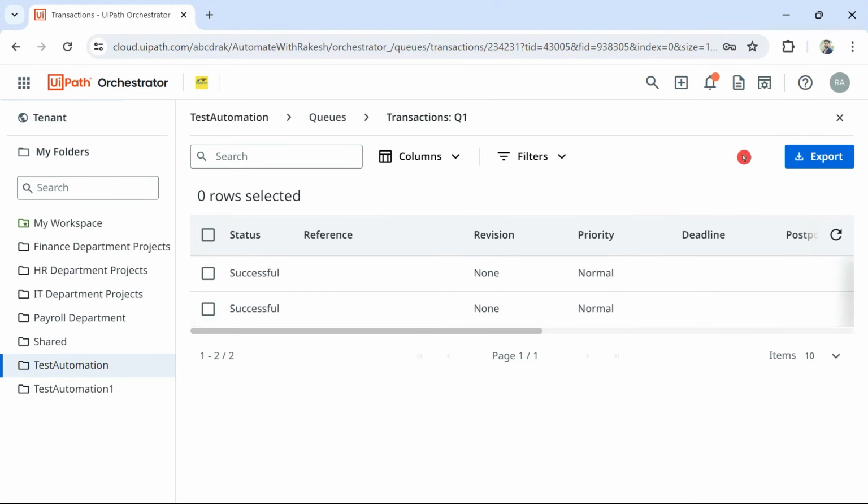But at the moment, let us understand what is a queue. So you have seen the example. So what is a queue? The queue is a container which can hold various kinds of data in UiPath Orchestrator. So UiPath queue is a container, right?